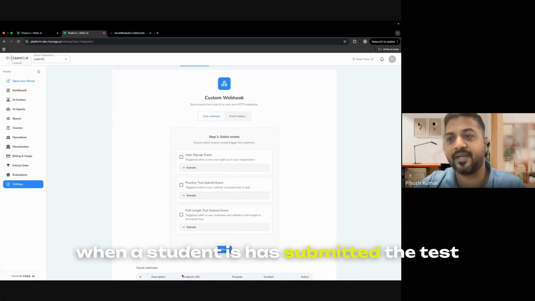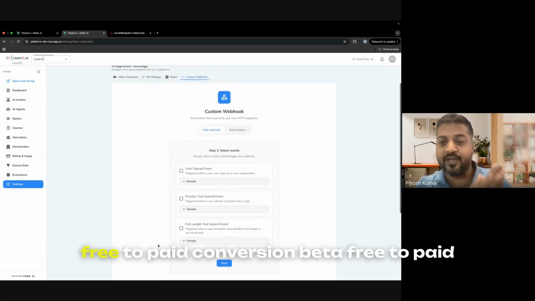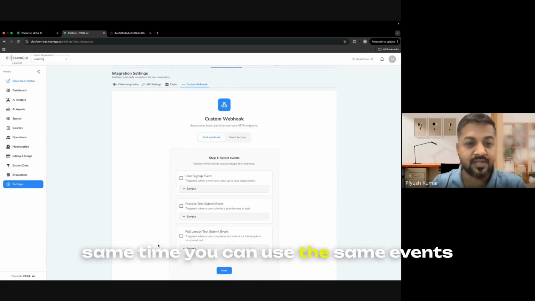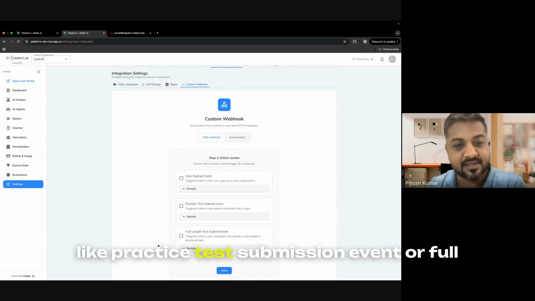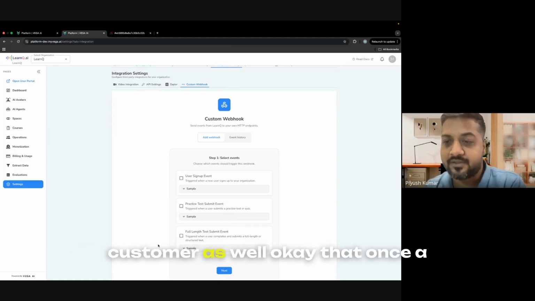You can use this strategy immediately as the event completes, like when a student has submitted the test. This can be used for better free to paid conversion for your pipeline. At the same time, you can use the same events, like practice test submission or full length test submission, to engage your current customers as well.